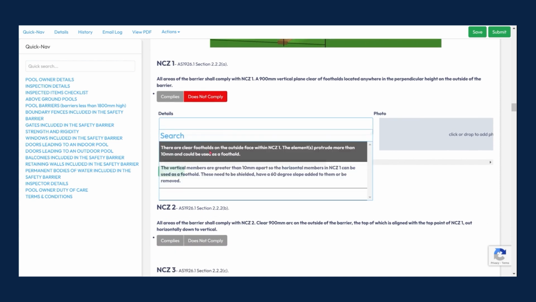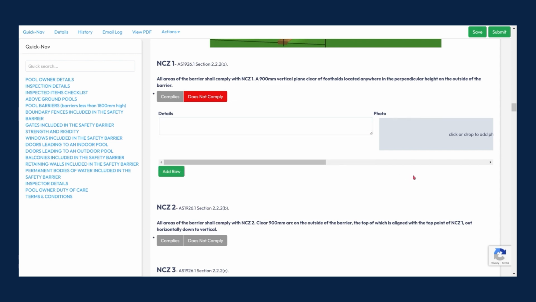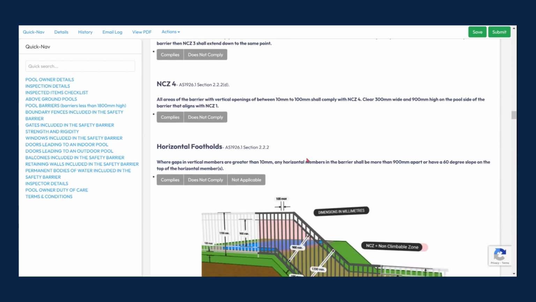Okay, so there's footholds on the outside of the face of non-climbing zone 1. The element protrudes more than 10 millimeters and could be used as a foothold. Now, if the comments that you want aren't here, then you can add as many comments to these as you like, and I'll show you how that works in the next section. Okay, so I'm not going to go through every question. There's quite a few here.